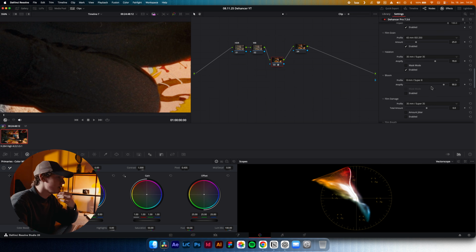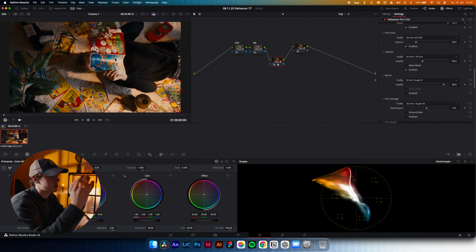Also, again, 8mm is stronger with this one, so I'm going to choose the 65mm and just do it slightly. I always think you don't need to give the effects the full strength, so most of the time I only do it a tiny bit to give the image a bit more character. The next thing is bloom.